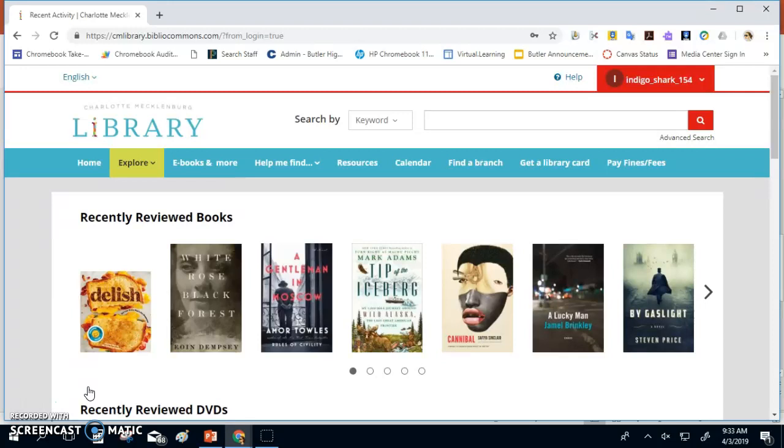So this is the page once you've logged in. You can see books that are recommended for you. You can simply search in the keywords to find a book. With your student ID, you can go to any public library and check out up to 10 books for free, and there will be no fines associated with them if you use your student ID. Remember, you can get your student IDs in the library here at the school.